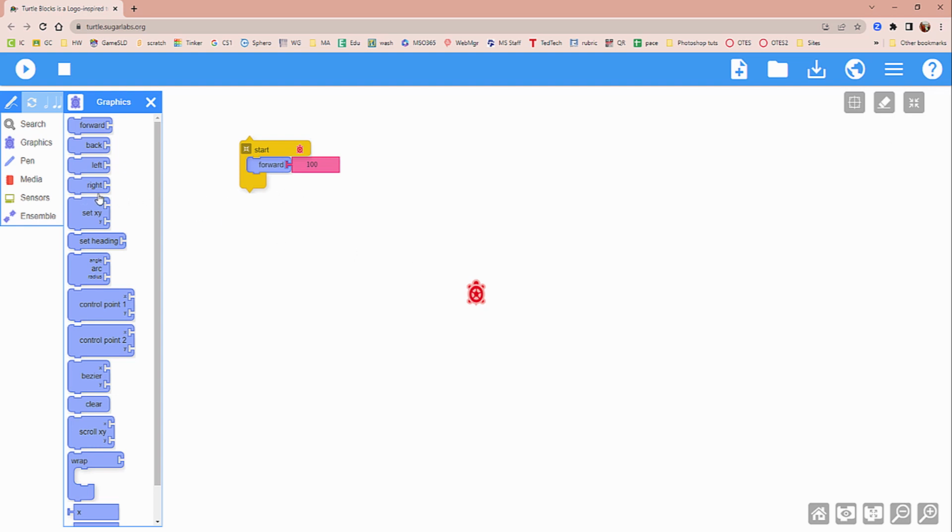So I want the turtle to go forward and turn right. Now notice there's a number value in right. Now this time the number does not mean a distance, it means an angle. So it's going to turn right at 90 degrees. So I'm going to run that.